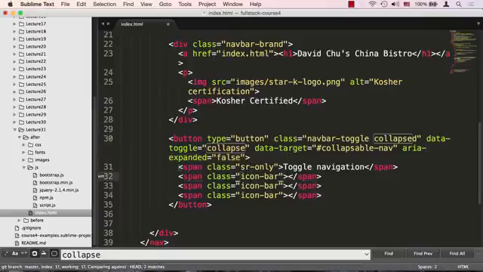Now, the rest of them are span, and that's again for a screen reader to say toggle navigation. Those words, toggle navigation, will actually never show up. And it says here, as you can see, sr-only, screen reader only, meaning this will not show up on the actual browser screen. And then we have three spans, icon-bar, icon-bar, icon-bar, and all it's doing is putting those horizontal lines inside of our button.